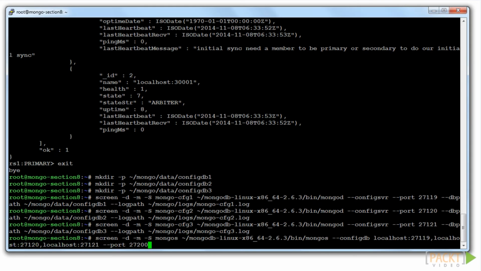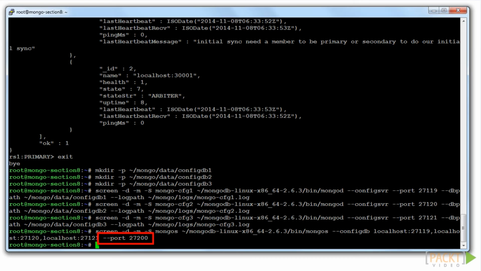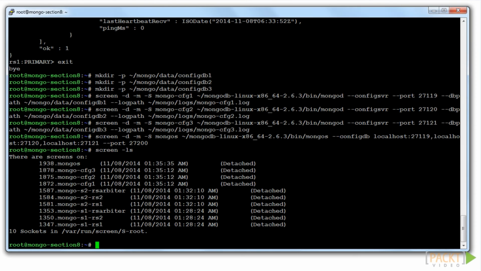Finally, the MongoS server is started. Notice that MongoS is running on port 27200. This is the port that will be used for client connections since MongoS is the gateway to a sharded system. Calling the list command on screen shows that there are 10 servers running and all required components are represented.